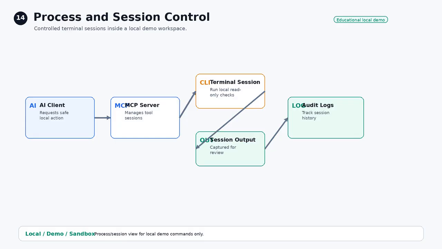That sets up process and session control. Desktop Commander can also work with running processes and long-running commands. This is useful for local dev servers, test runners, and REPL workflows. A safe demo is starting a local test server and reading its output. Avoid broad system commands for a first tutorial. Process control is powerful, so it belongs inside a controlled workspace.